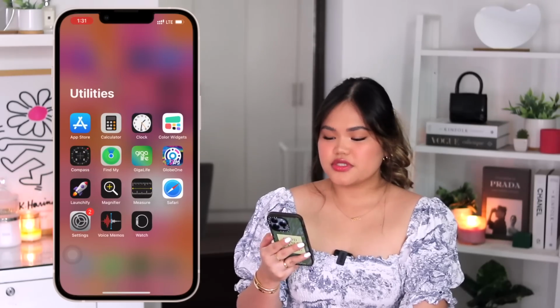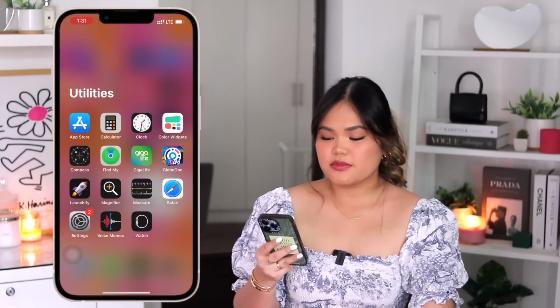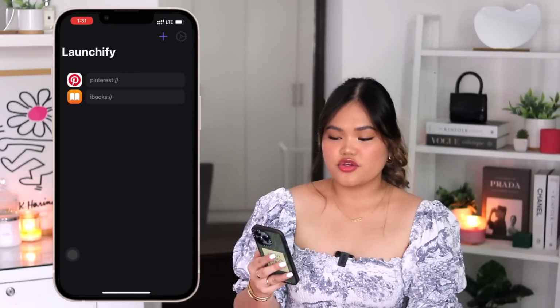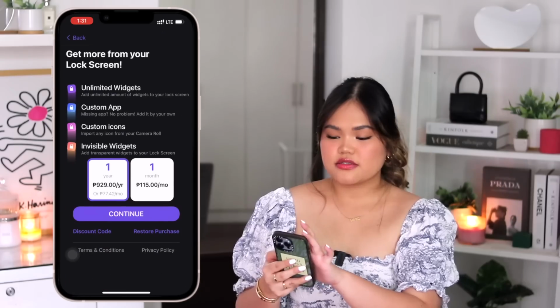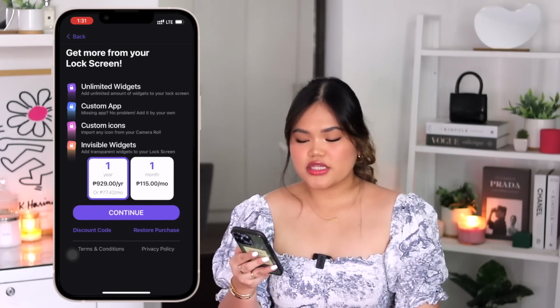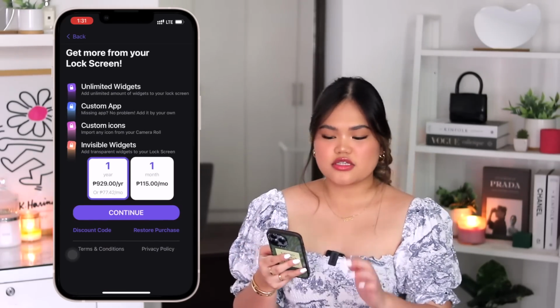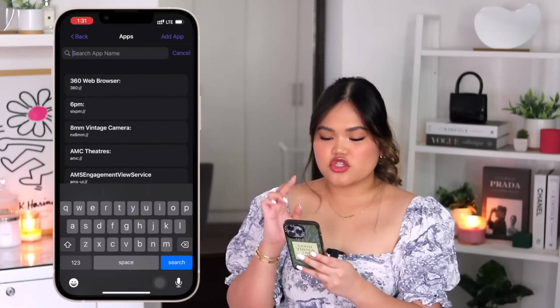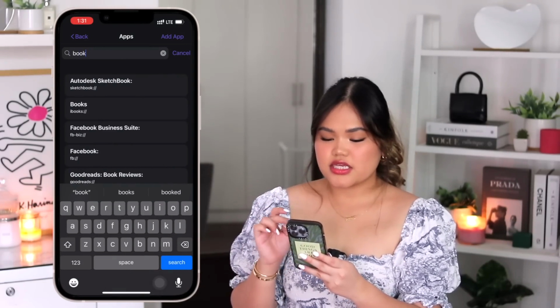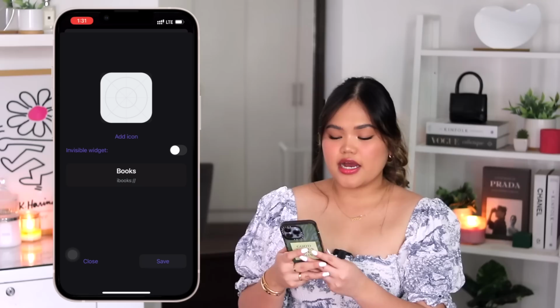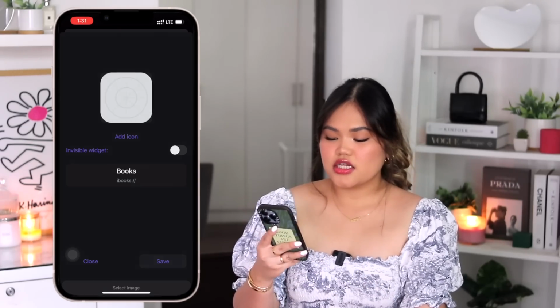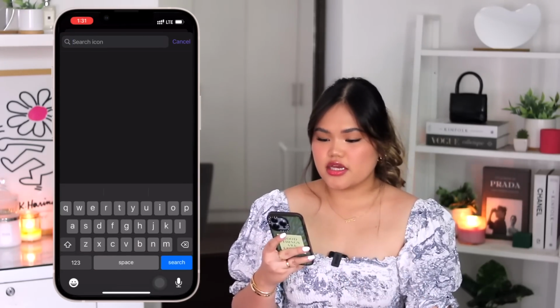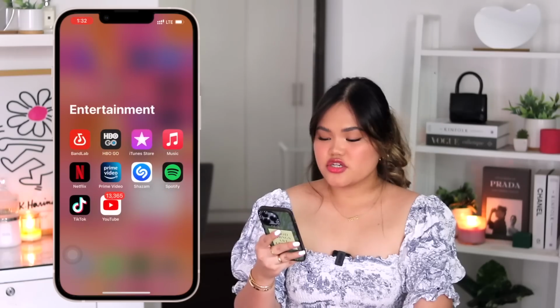Next we have utilities. This is Launchify. Let me just explain it. Here, you get a maximum of 2 apps. Get more from your lock screen for only 929 pesos a year. No thank you. This is how you add a widget. So you search the app name. We're gonna go with books again. They don't have Kindle. I wish they had Kindle. And then you click add icon, app, you search it, book, and that's it.